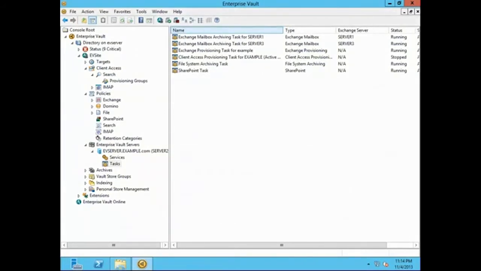Notice that there are two provisioning tasks: Exchange provisioning task for assigning desktop policy and mail archiving settings to mailboxes, and Client Access provisioning task for Enterprise Vault search settings. Start the Client Access provisioning task. By default, this task runs at scheduled intervals. This concludes the demonstration.